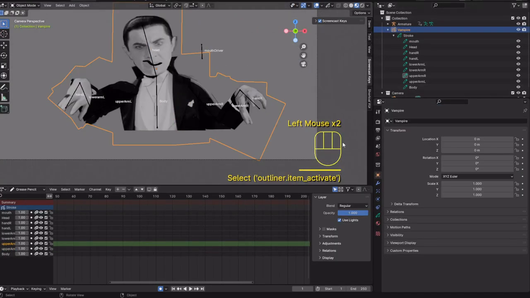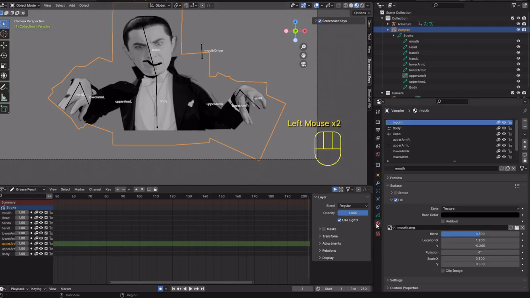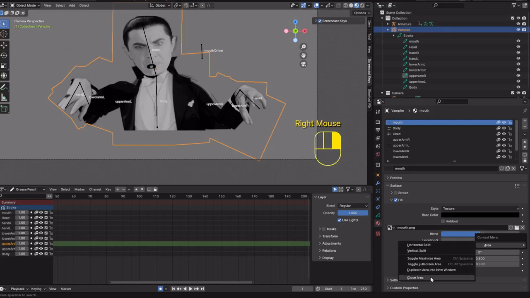Move the mouth. So we're going to go into our materials here, and we're going to choose our mouth. And you notice if we do this, it changes the mouth position. So we can actually hit this button here. You know what to do.